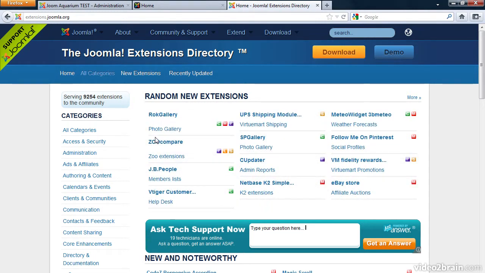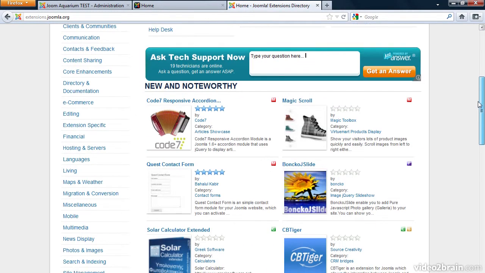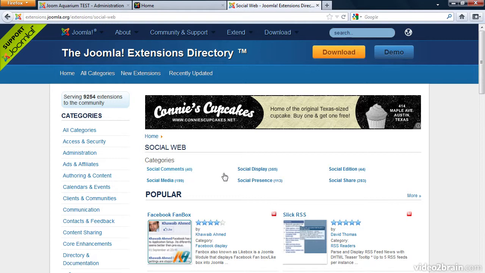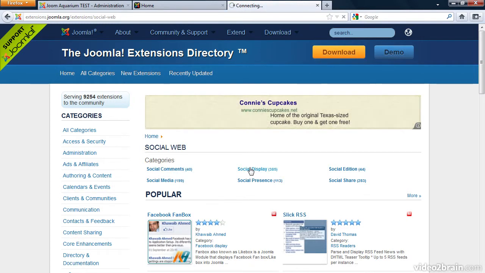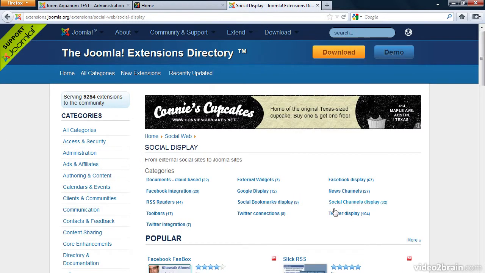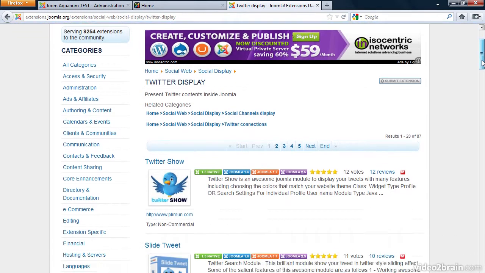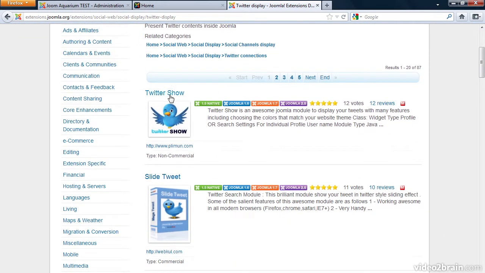When we get to the extensions directory, let's look through the categories. On the left-hand side, if you scroll down to Social Web, and then from here, click on Social Display, which is in the middle, then we want Twitter Display. The first option here is a Twitter module called Twitter Show. That's the one we're going to download.